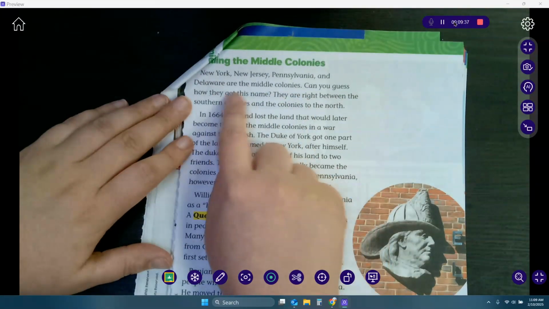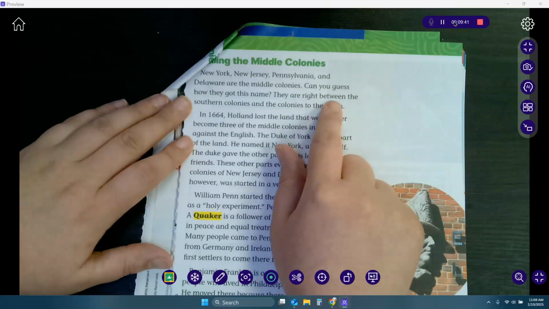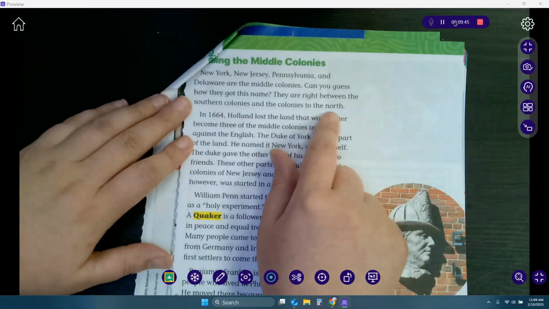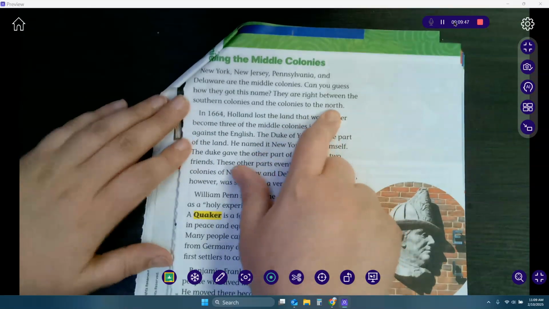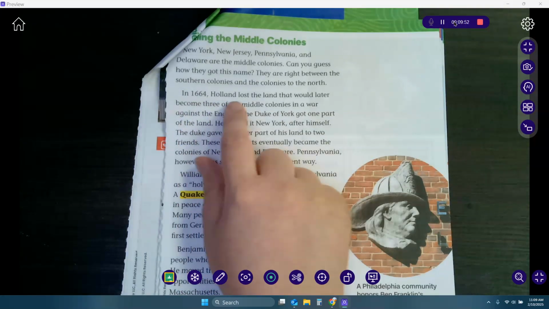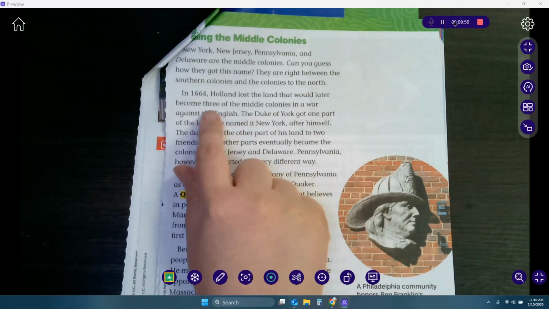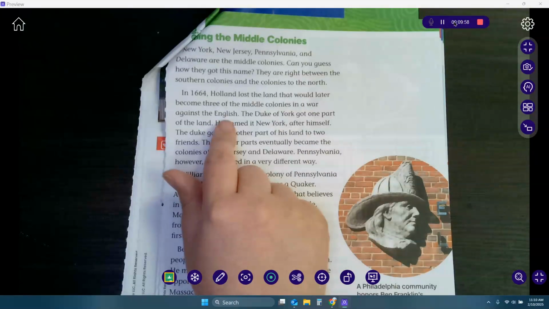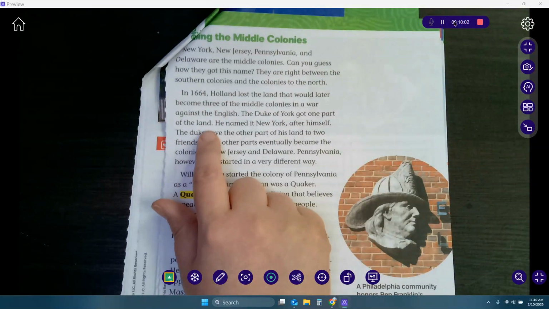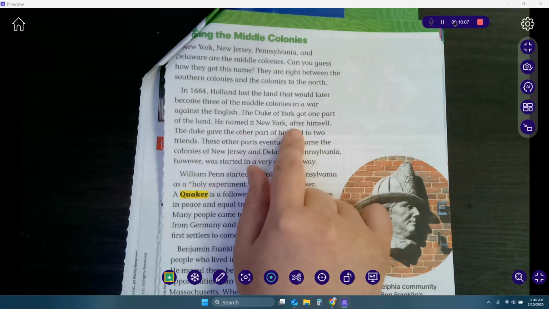Okay. So can you guess how they got this name? They are right between the southern colonies and the colonies in the north. So they're in the middle of the two. It's like a sandwich. So in 1664, Holland lost the land that would later become three of the middle colonies in a war against the English. The Duke of York got one part of the land. Remember, reminds him of home. He's naming it after himself. He named it New York after himself.